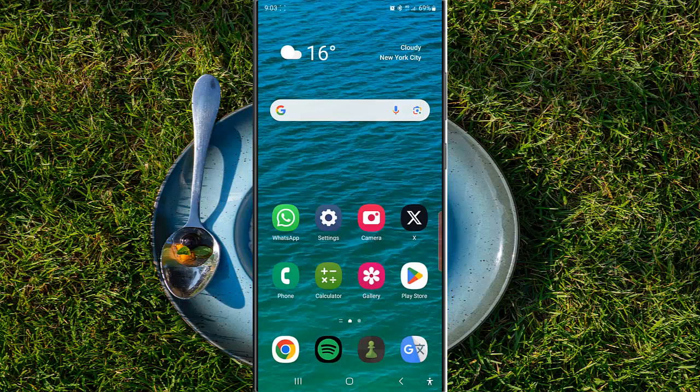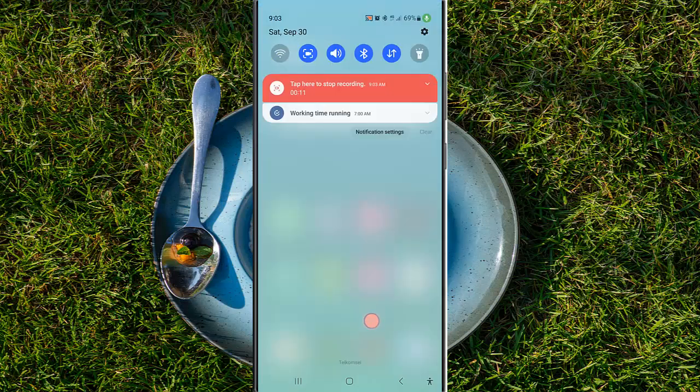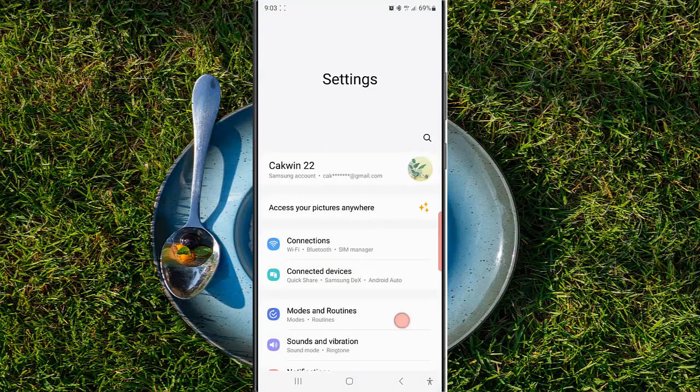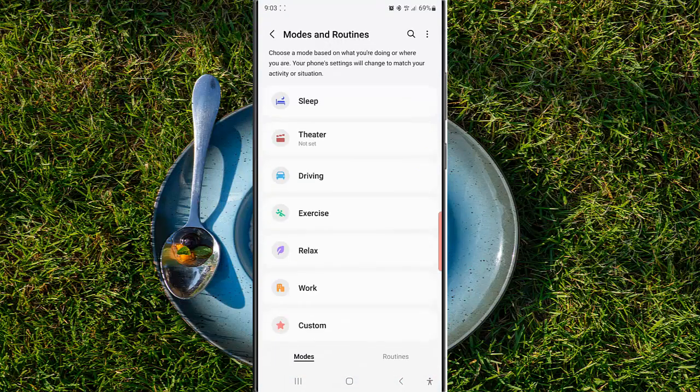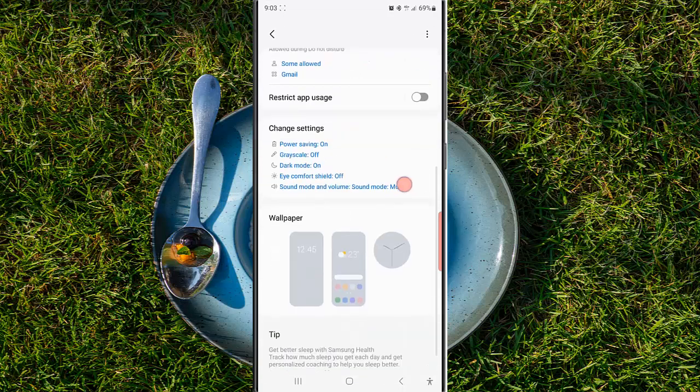To use your own photo as the sleep mode lock screen wallpaper in Samsung Galaxy S23 Ultra, swipe down from the top of the screen and then tap the settings icon, tap Modes and Routines. While you are in the Modes screen, tap Sleep, scroll down the screen.